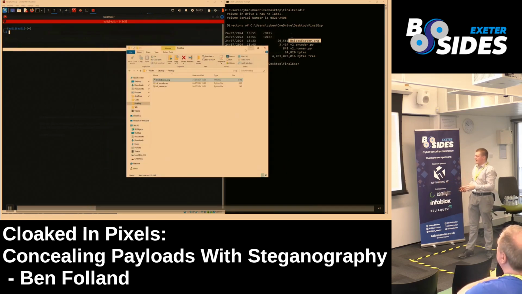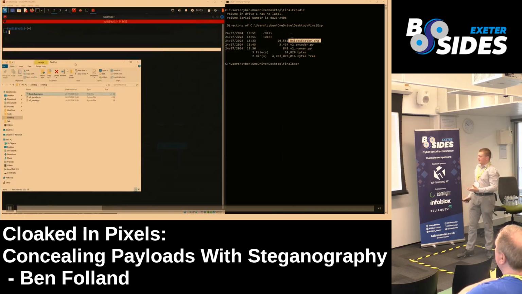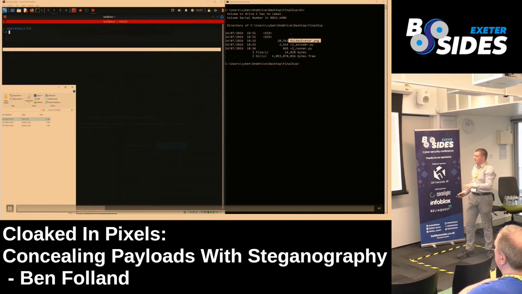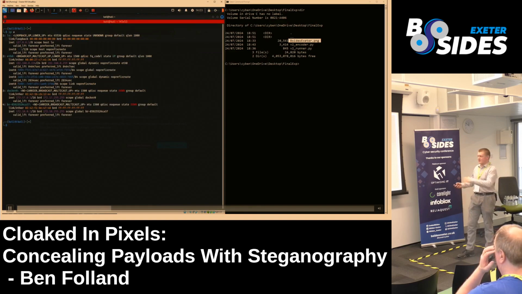So we've got that. And then what I'm going to do is generate the shellcode. I'm going to show how it's done. And then I'm going to encode that PNG with the malicious shellcode, and then I'm going to do a live demo of it running.